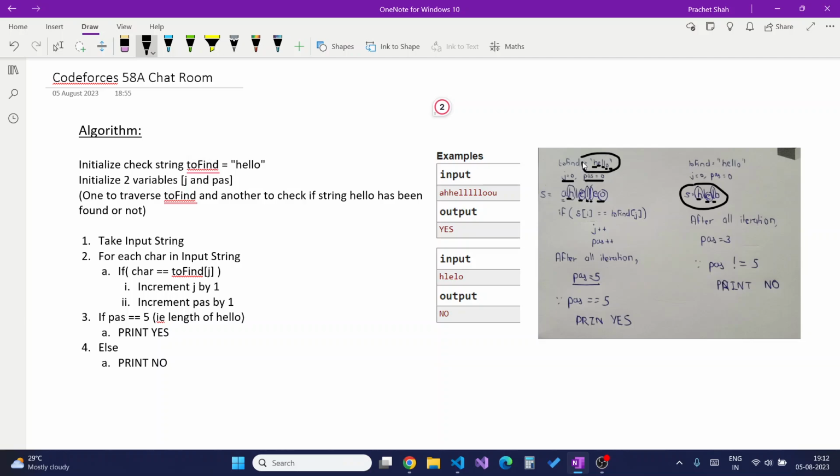If all the 5 letters are found, then the value of pass will be equal to 5. And after the iteration of the whole string is completed, we see whether pass is equal to 5 or not. If it is equal to 5, we will print yes. And if it is not equal to 5, then we will print no. So in this example, it is seen that pass will not be equal to 5. It will be equal to 3, as it only has H, E, and L. L and O are not found in the further string.